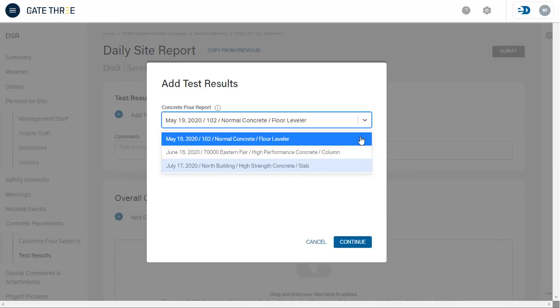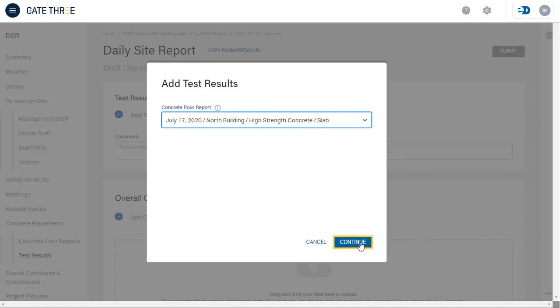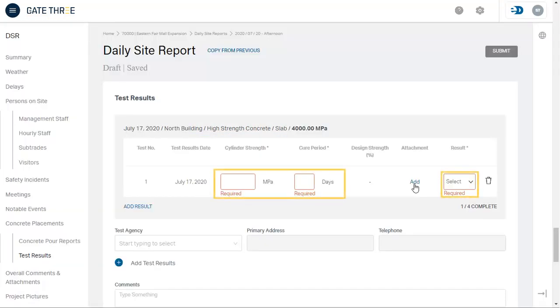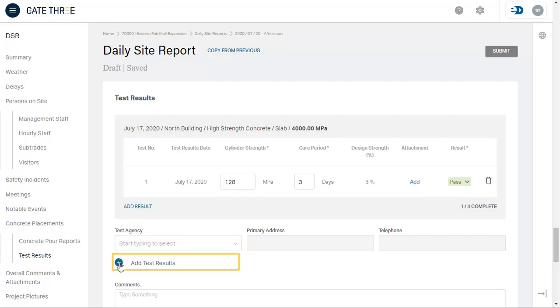As a reminder, if you need further clarification in the Add Test Results section, you can always hover over the tooltip for more information. Click Continue once you have selected a previous concrete pour report. Fill in the required information. Attachments may also be added by clicking on the Add Hyperlink. Add the testing agency if applicable. As a reminder, multiple test results can be added.